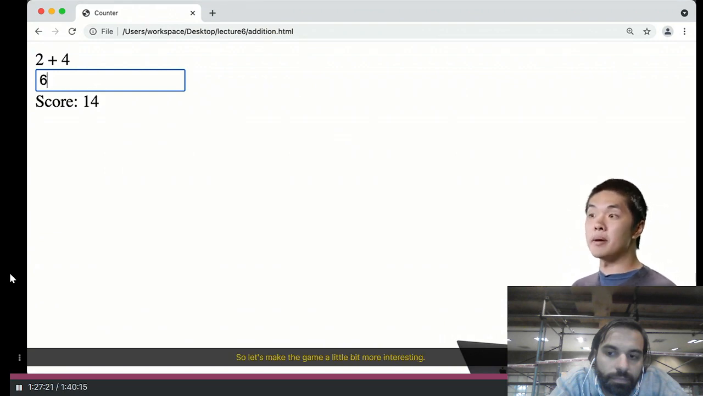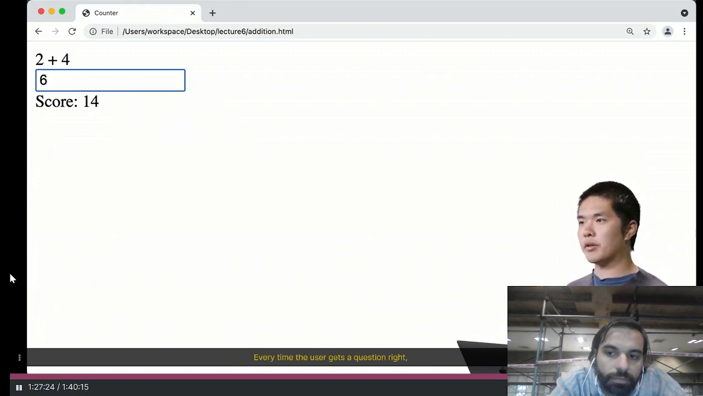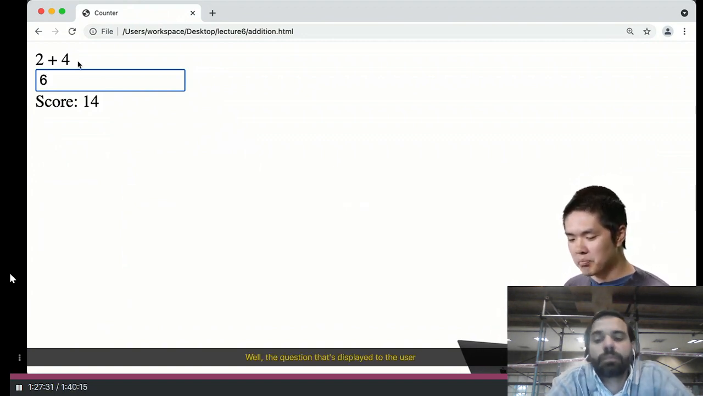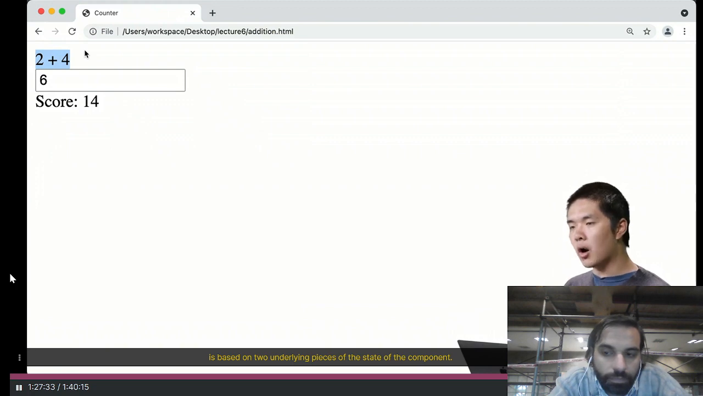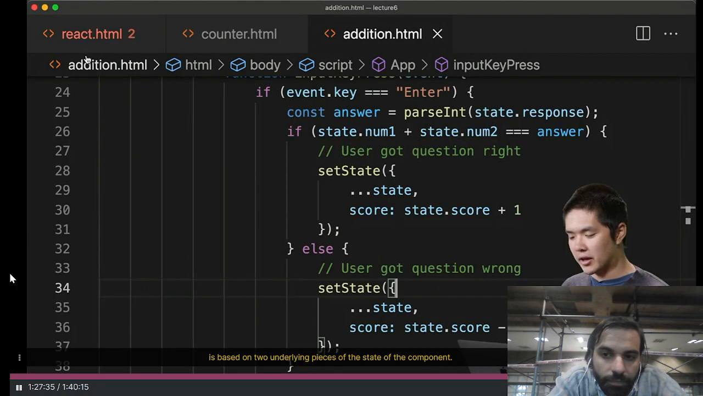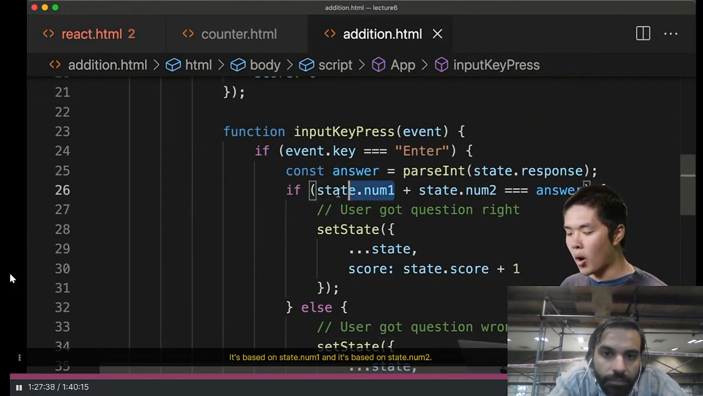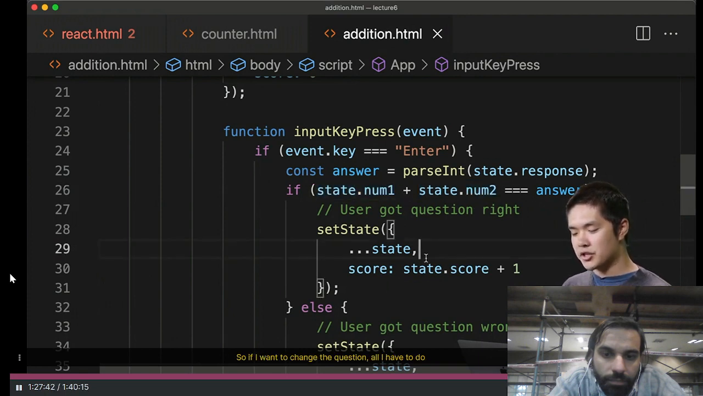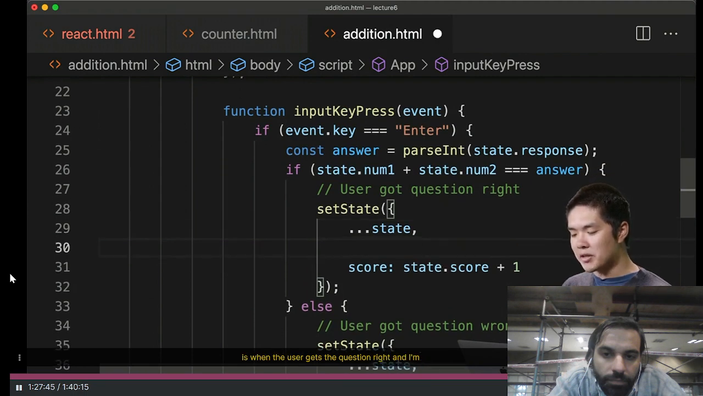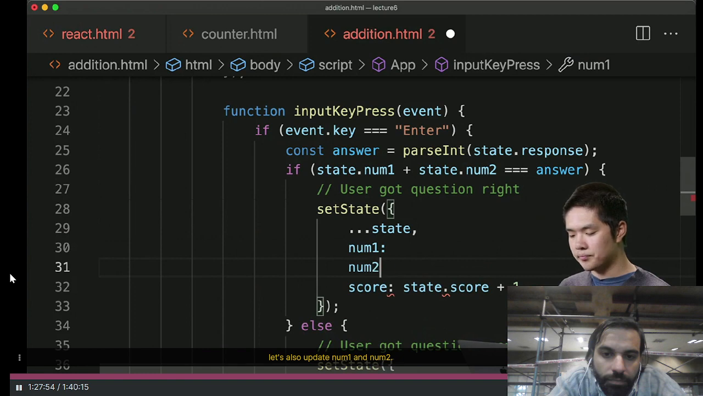So let's make the game a little bit more interesting. Every time the user gets a question right, let's display a new question for them to answer. And how would we do that? Well, the question that's displayed to the user is based on two underlying pieces of the state of the component. It's based on state.num1, and it's based on state.num2. So if I want to change the question, all I have to do is, when the user gets the question right and I'm updating the state, instead of only updating the score, let's also update num1 and num2.